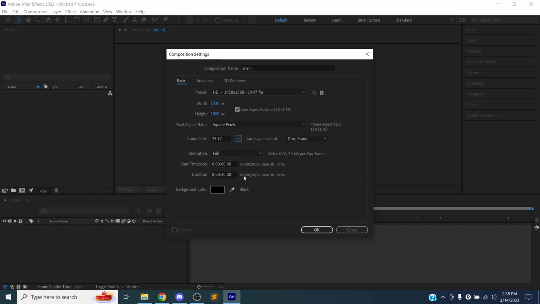The one thing that we do probably want to change is this duration. The default is 30 seconds. You can see with this time code, it starts with the hour, then the minute, then the seconds, and then frames. We don't really need 30 seconds, so you can change this to 10. You can always edit it later, but I'm going to go ahead and change that to 10.